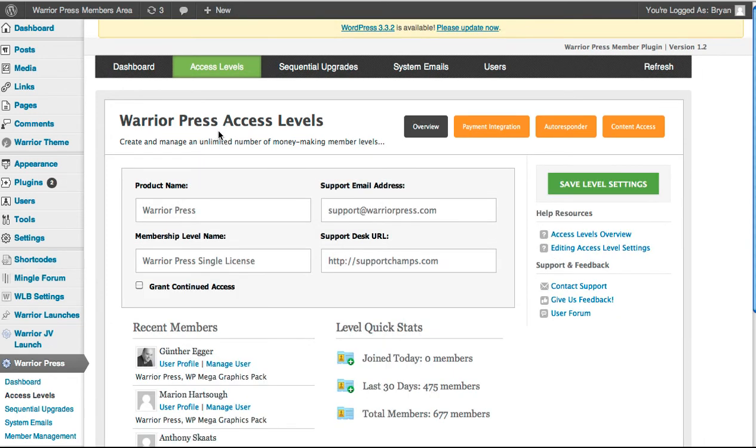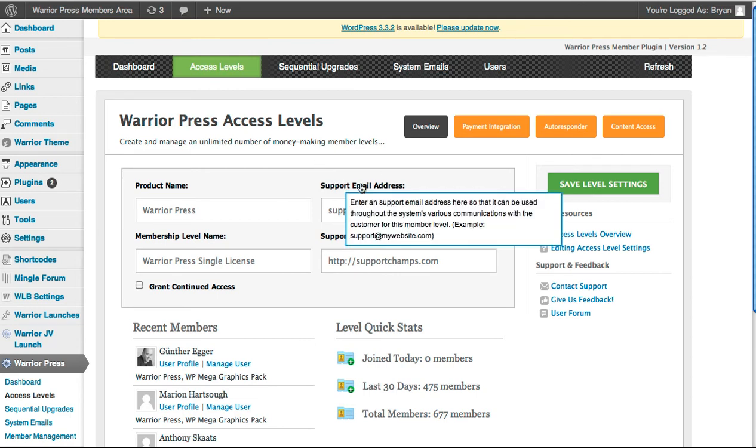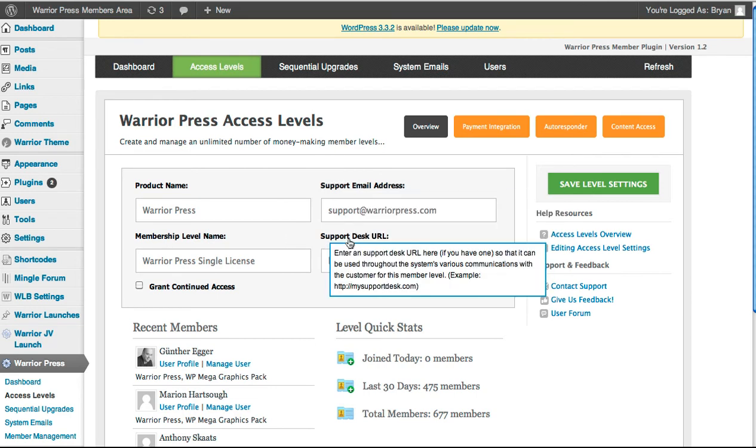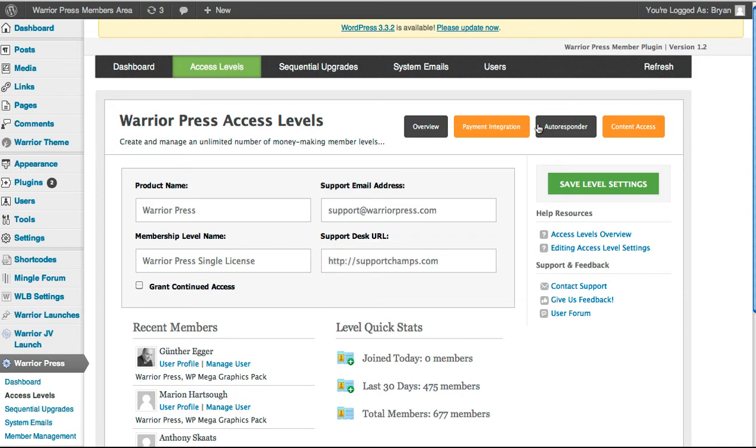Once you click the edit level link, you'll land on the access level overview page. Here you can fill in your support email address if you have one, and your support desk URL. After that, you can tab through the access level sections to complete the setup of your level.